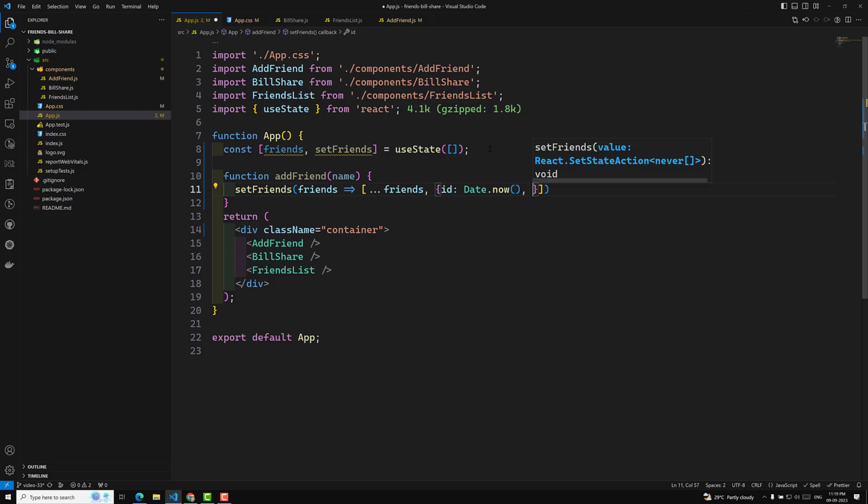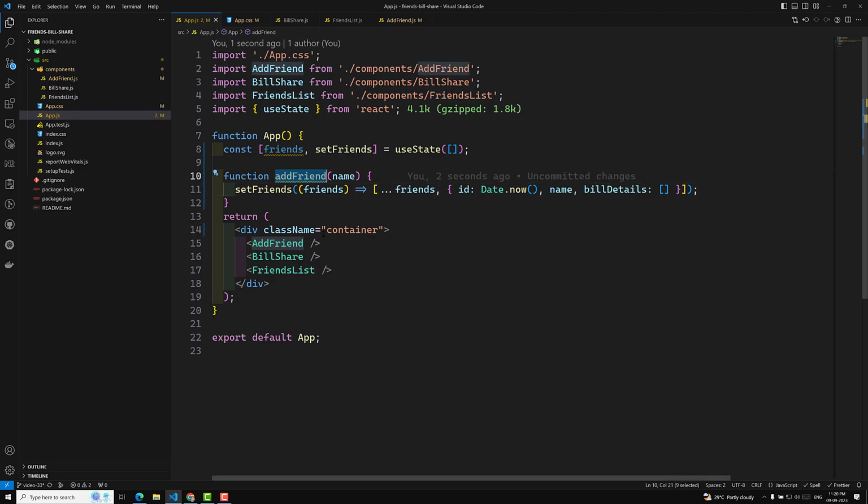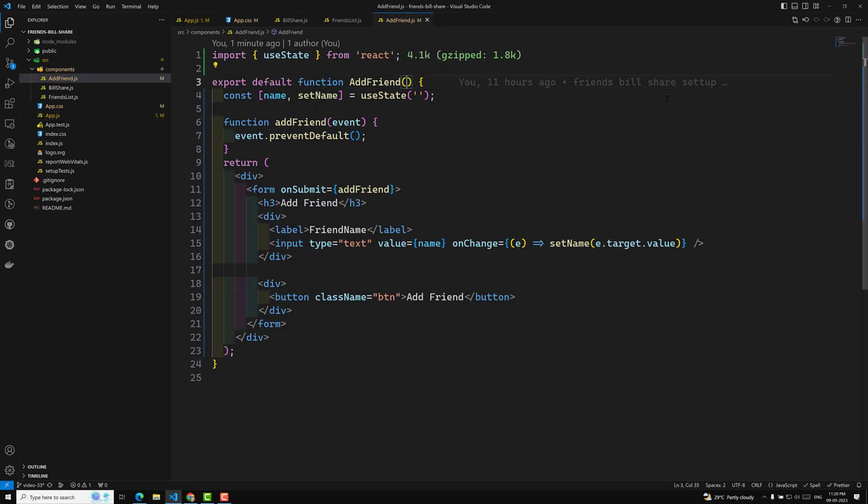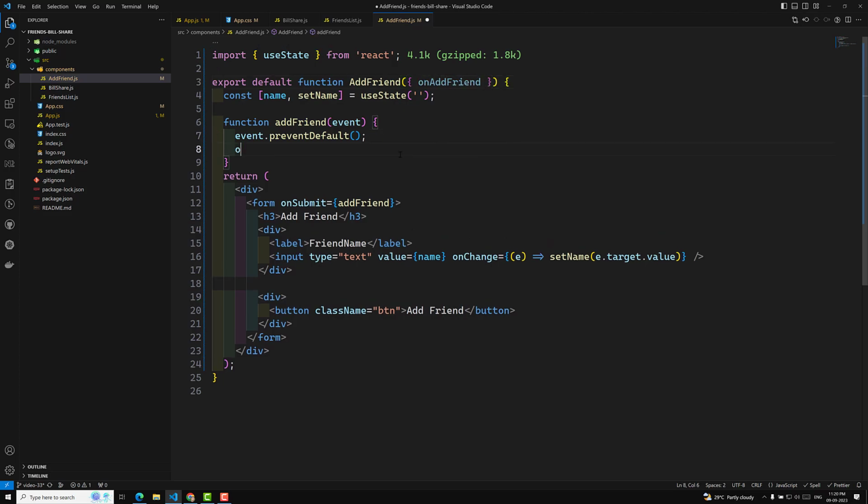And the name is nothing but the name which you are trying to push, and the last one is the bill details. So we need to have the bill details also, right? I am keeping it as empty. That's it. So we need to pass this add friend here. On add friend is equal to, I will pass this one method. So on add friend, here in our add friend, I will get this one as a props, and here I will call this on add friend of, I need to pass the name.